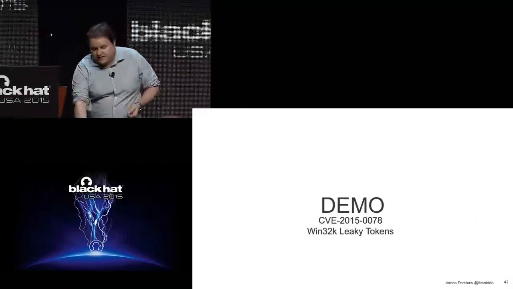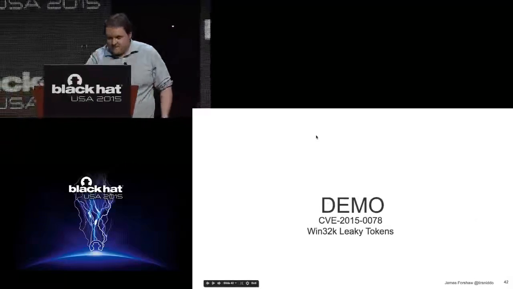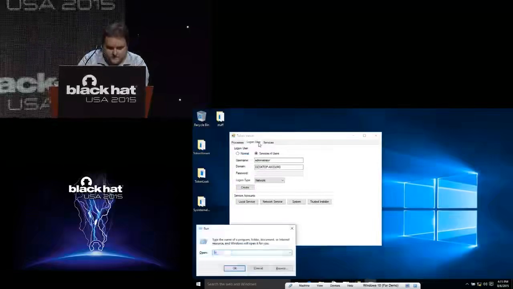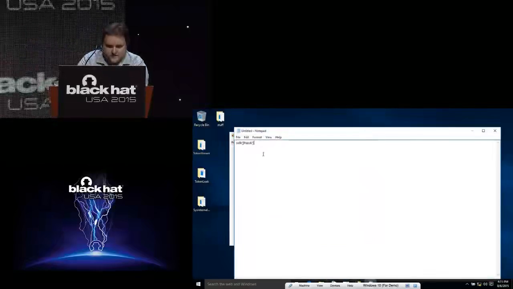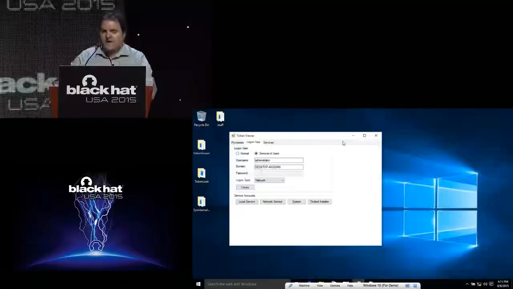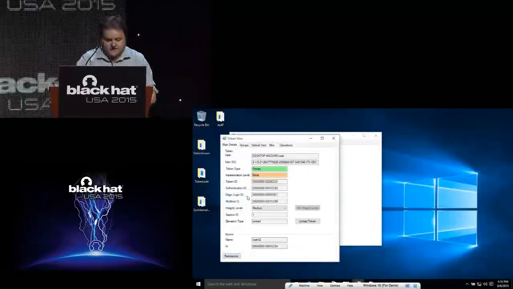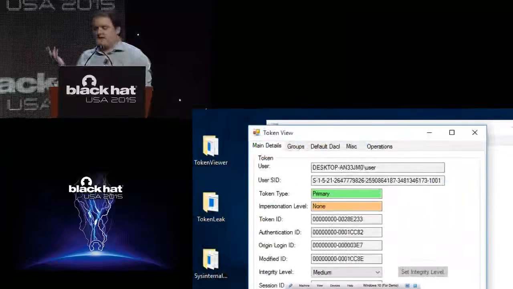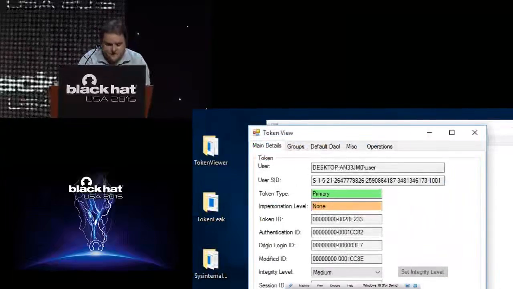So I'm going to quickly demo this. If I bring up, say, Notepad, and just type some stuff in and copy it, Win32k has now captured Notepad's primary token. And I can see that by going into here, and I've just got a button to bring that up. You can trust me, that is Notepad's primary token. But that in itself doesn't sound actually that useful.